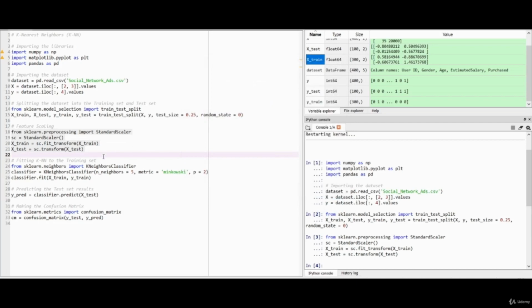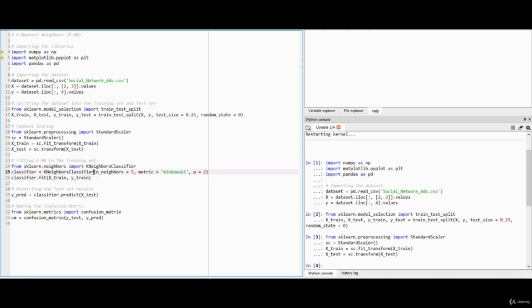Now after that, the main step, which is the generation of our model. For this we are using, as always, the sklearn library, and from sklearn we are using the neighbors module, and from this module we are importing the KNeighborsClassifier class. Now the class is imported. Now we have to initialize our object. So classifier is the name of the object, which is equal to the name of the class, and here are the parameters which we are going to use. Let me show you which parameters this class has.